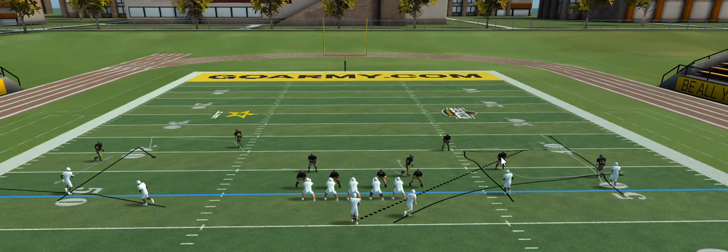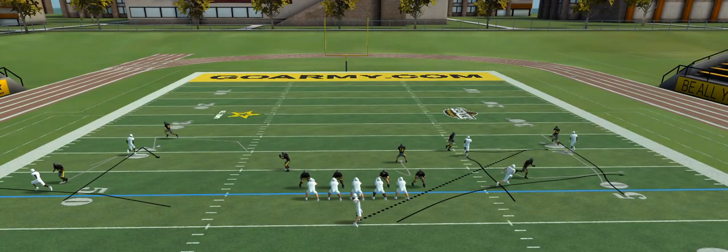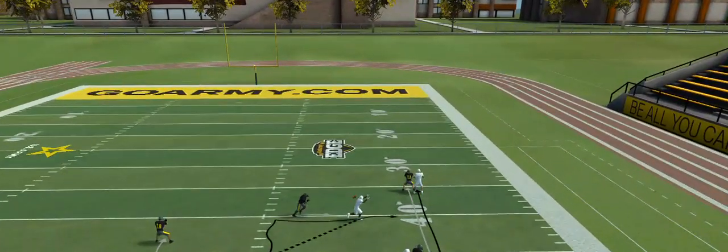Now, if this nickel Sam took a step back, or this corner rotated up and they switched somehow and played palms, that would change what we're looking at. But as long as this guy is free, we throw it to him. If he's not, if he's accounted for like that, then we can't throw it to him. Then we go to our second progression.